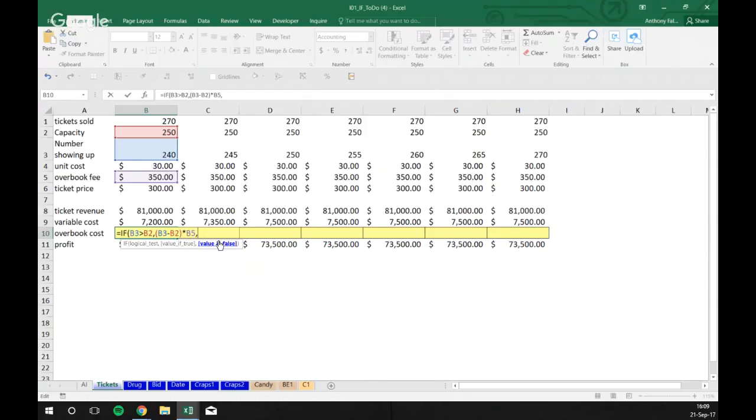If our logical statement is false and we have not oversold the flight, the value would be $0. So we'll enter 0 in there. We'll close our parentheses to encapsulate it in the if statement and hit enter. And since Frank has set the formatting to accounting, you'll notice that you get a dash that represents that you have no overbooking cost.